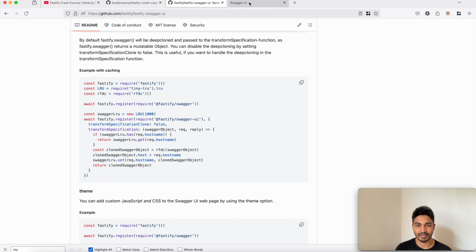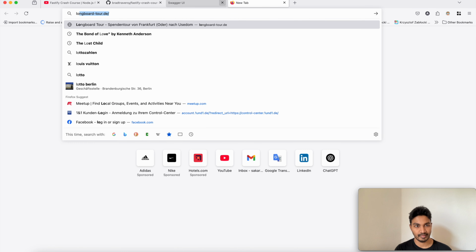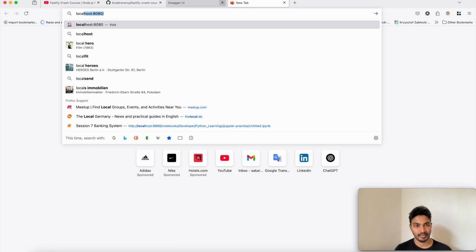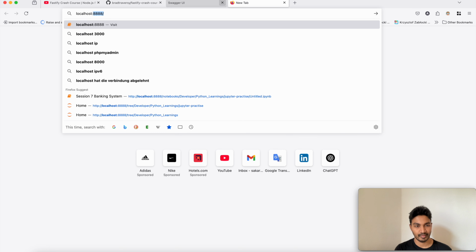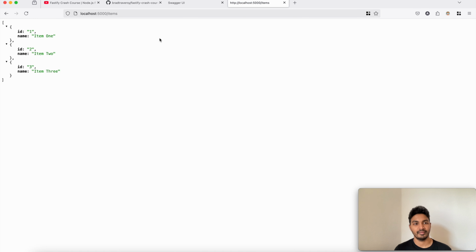as well as the items are being displayed correctly.